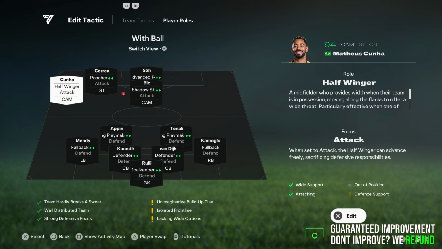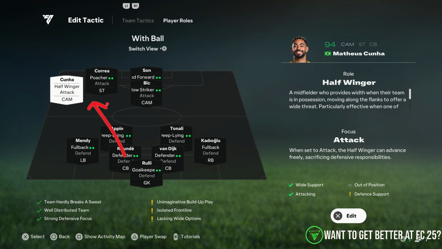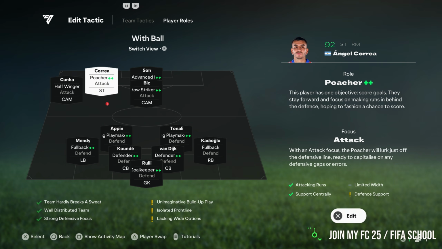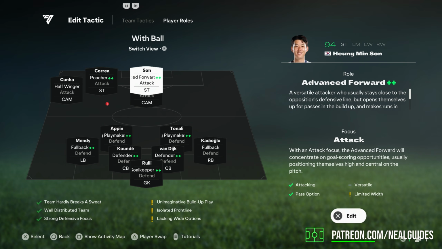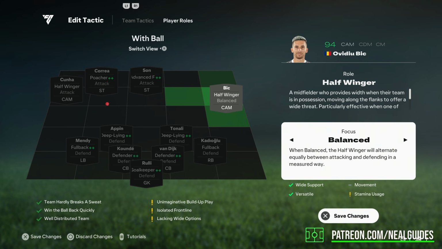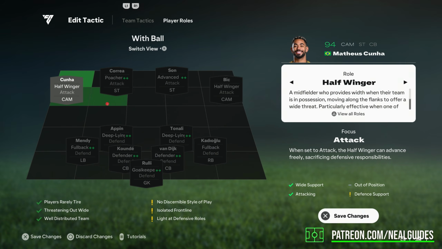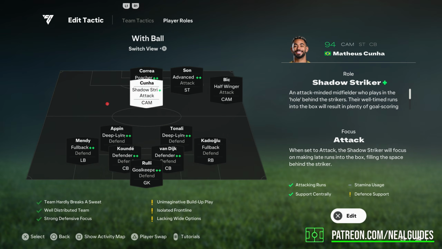So if you need a system where maybe you're predominantly attacking down the left-hand side, of course you can switch this exact same system. So you could, for example, do the exact same thing. All you've got to do on the right one is put this on half winger attack, and then bring this one back to a shadow striker.